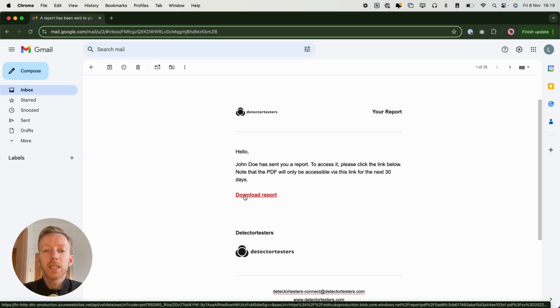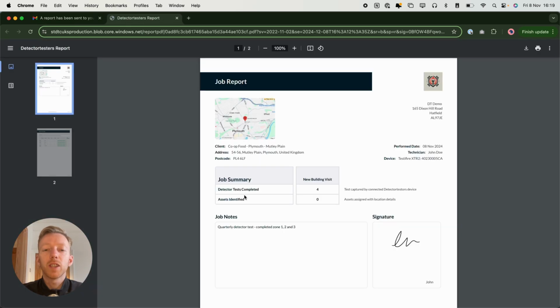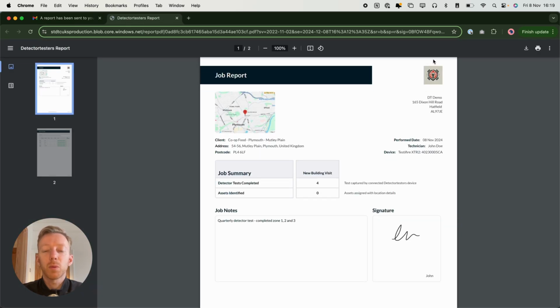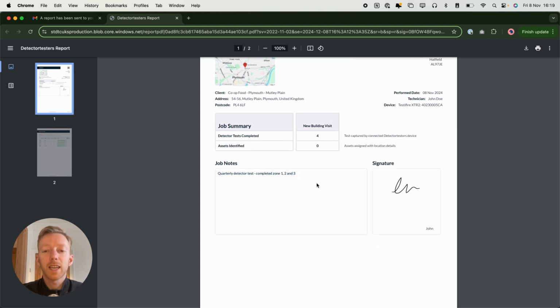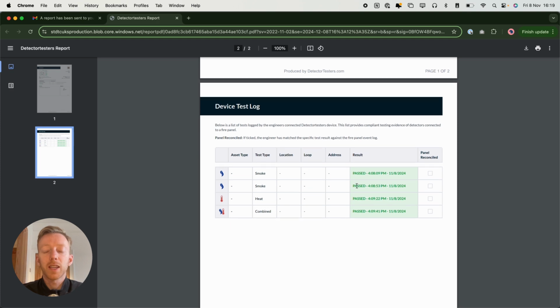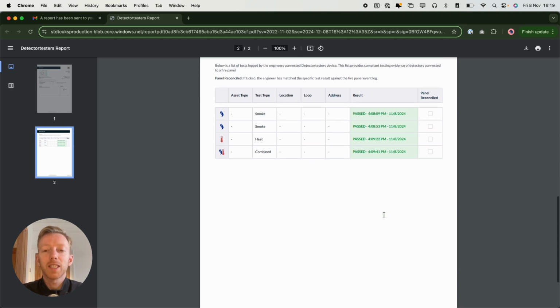With XTR2 and DT Connect app, you can match the speed of traditional testing methods while upgrading to a professional, paperless workflow. Choose the process that fits your needs, whether that's entering the details as you go or completing paperwork at the end. The power and flexibility are in your hands.